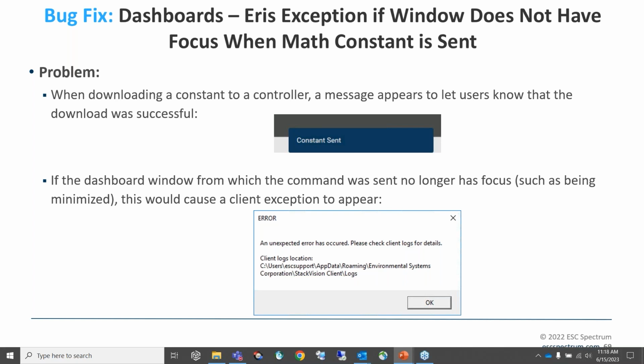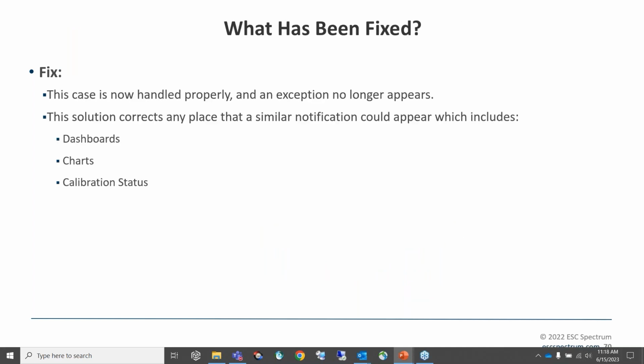Dashboards. Errors exception if window does not have focus when math constant is sent. When downloading a constant to a controller, a message appears to let you know that the download was successful. If you moved focus from the dashboard window, for example, minimize the window, an exception would display. This has been fixed in 7.3 and also includes the other features where this could have happened: dashboards, charts, and calibration status.